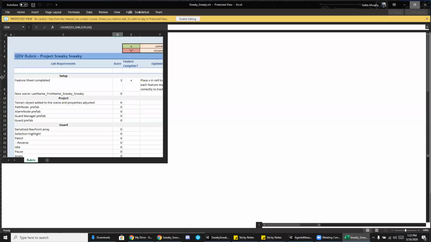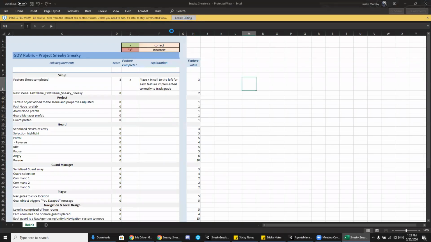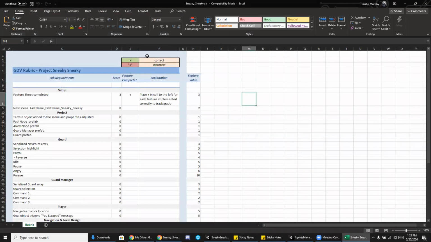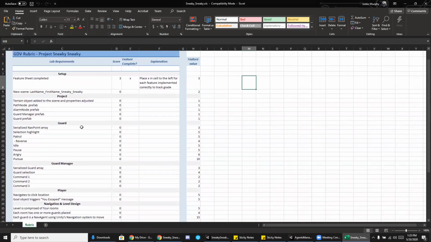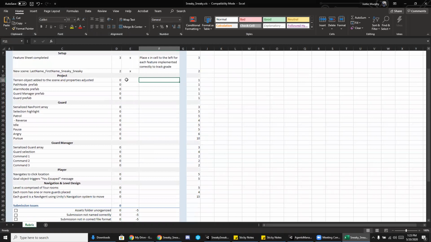There we go. All right. You're going to want to enable editing, and then I would recommend filling this out alongside while you're actually working. Once you create the different items, making sure that the actual scene is named correctly, go ahead and add an X for marking it complete. And we'll see it gets that score added. And as you add each one of the features, just go ahead and add an X here. If you do have something specific that you want to point out while I'm grading this, I will look at any comments you add in here.